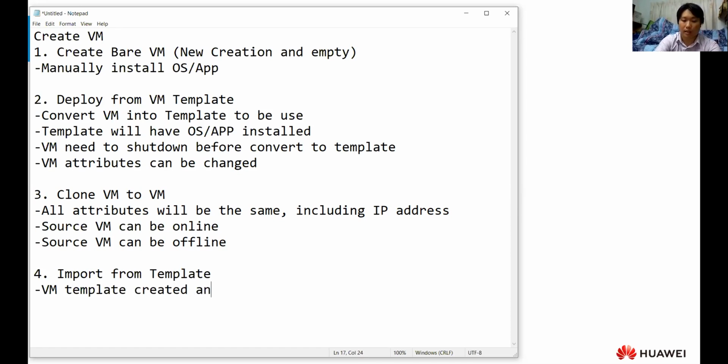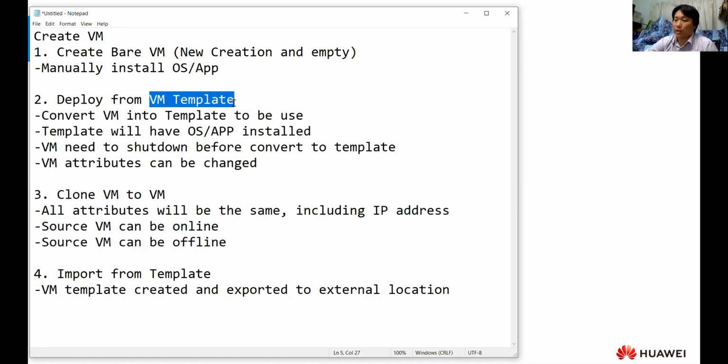created and exported to external location. Okay. So you can now proceed to import the template back to your environment and then utilize the template to deploy the virtual machine. This is another option over here. Okay. So after you actually deploy your virtual machine template, you can export it out, save it somewhere else, as a backup. So later you can also utilize it in another Fusion Compute environment if you want to. Okay, so this is how you can actually do that.